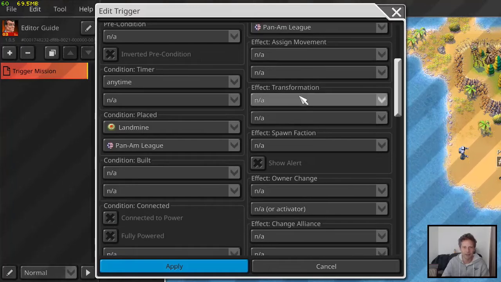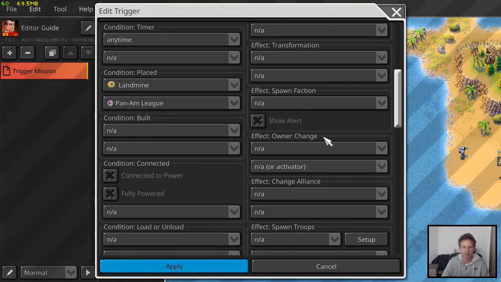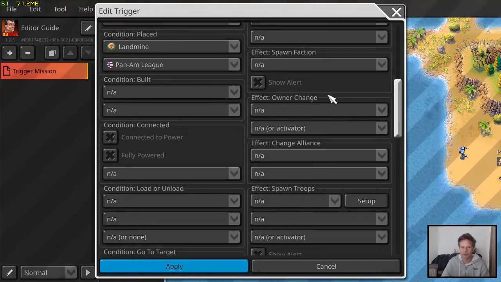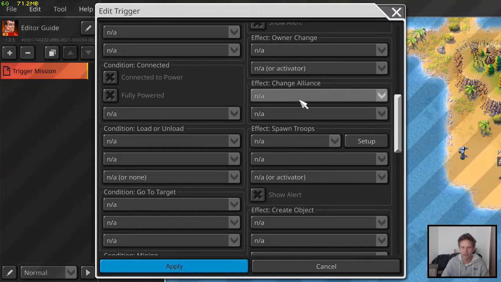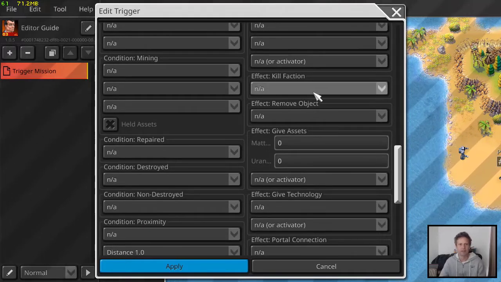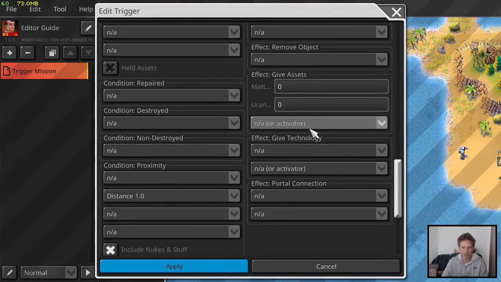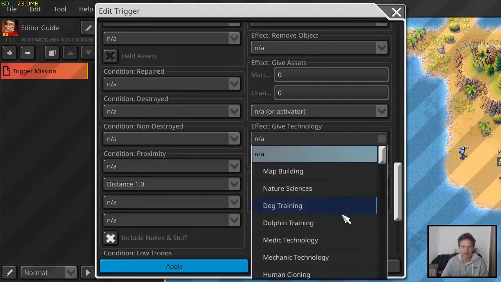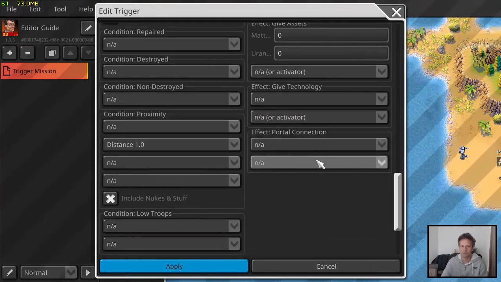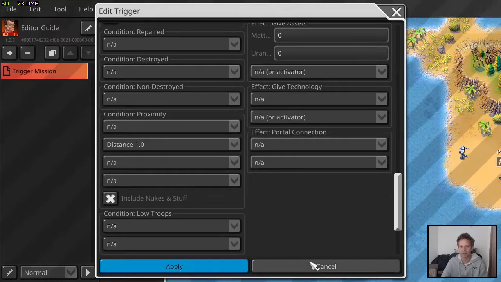We already saw that. Transformation, if we transform, for example, a portal, we can spawn factions, or we can change the owner for a new unit, for example, or change the alliance. We can spawn troops, create an object. We can kill off a faction right away. We can also remove an object, give assets. We can also give technology to one faction. For example, if some book was reached or some location was reached, or we can also establish a portal connection.